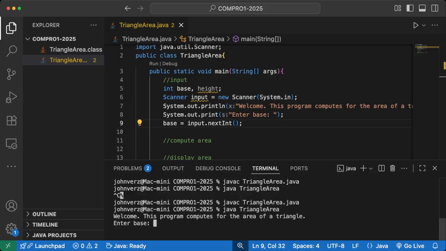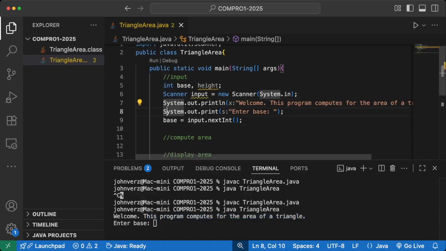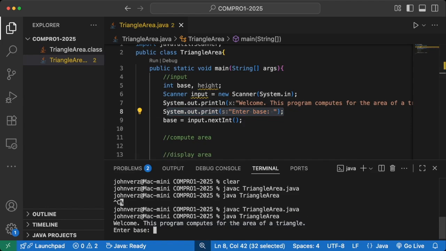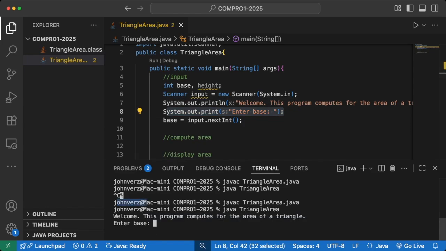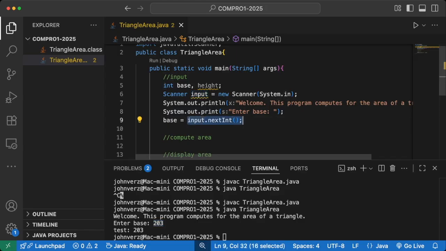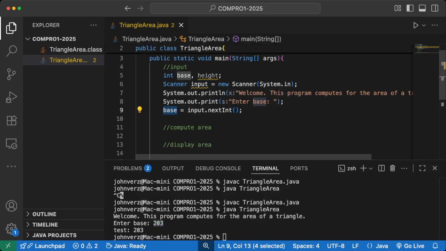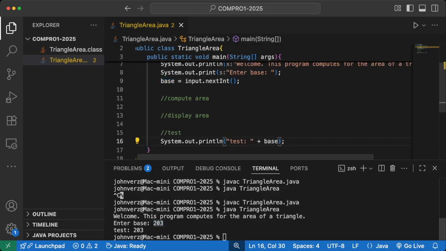You can see welcome, this program computes the area of the triangle, which is this one. Enter base, which is this one. And as you can see, it did not go back to the prompt because it's waiting for me to enter a value. I can type something and then press enter. That value will be read by this, and that value will be saved to this variable. To prove that, I did the test, which is this one, and then I concatenated the value of the base, which is 203, just the same as this.